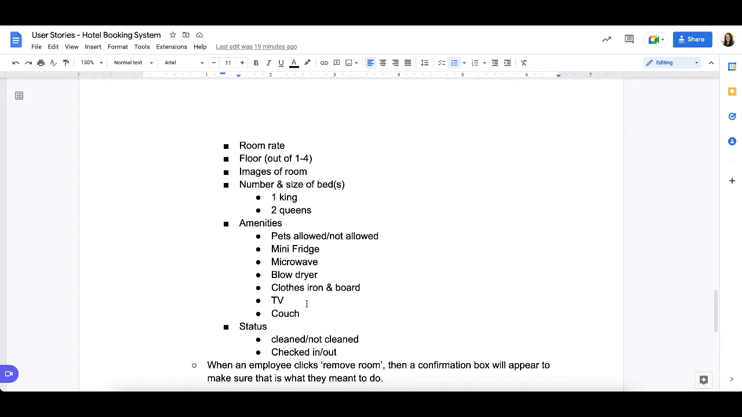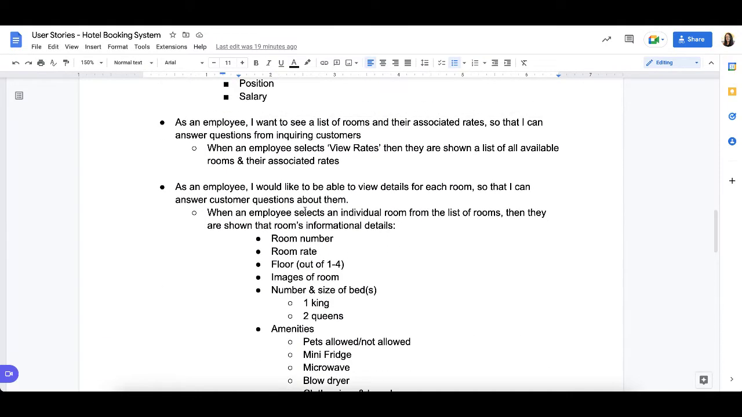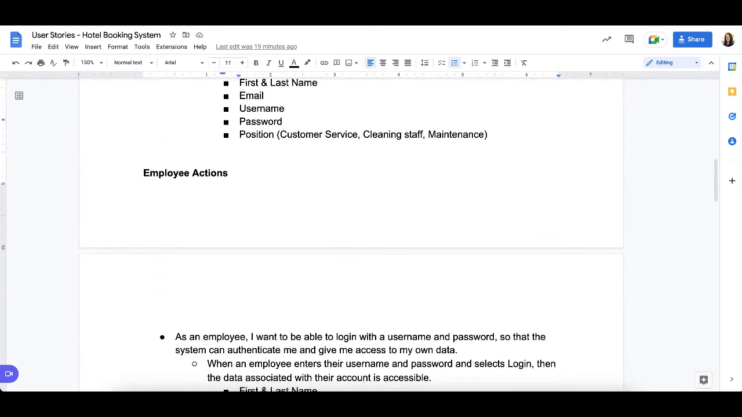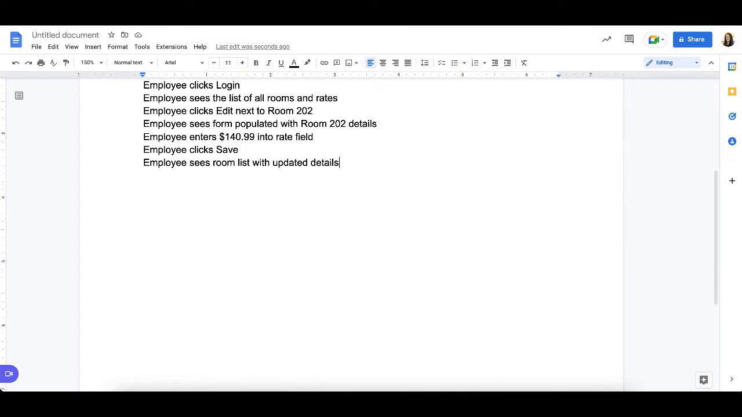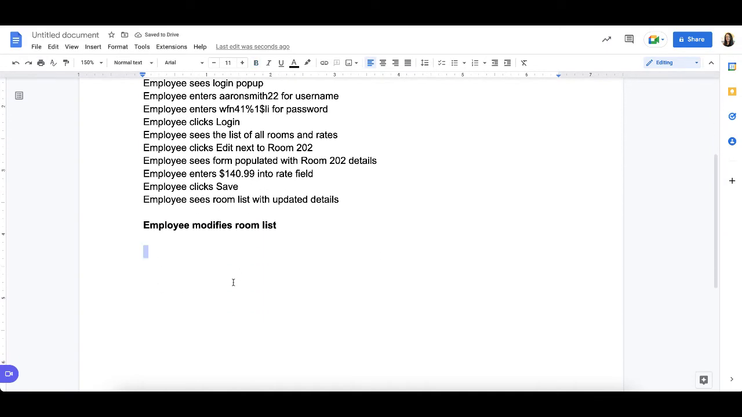So now we need a use scenario that deals with this, and I think this is the only feature that we don't have taken care of yet. So let's go ahead and create a use scenario that will handle that. I'm going to call this one employee modifies room list. So when I'm adding and removing rooms, I'm modifying the entire list. And usually I like to bold these. So I like to bold the titles so they are different from the list of steps.